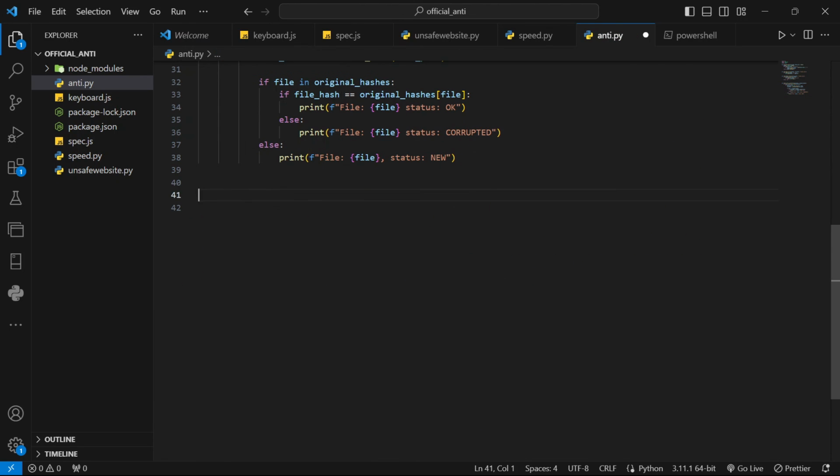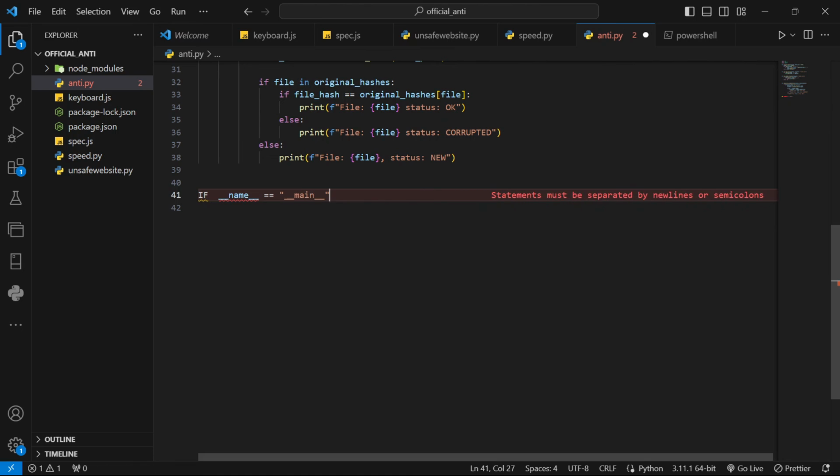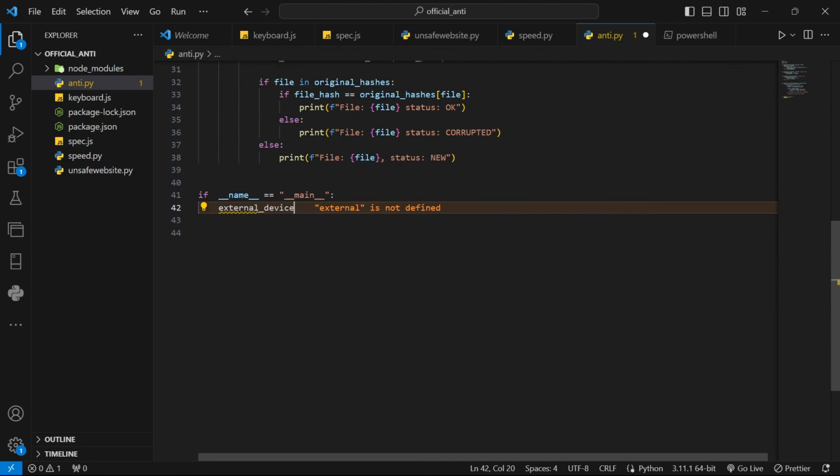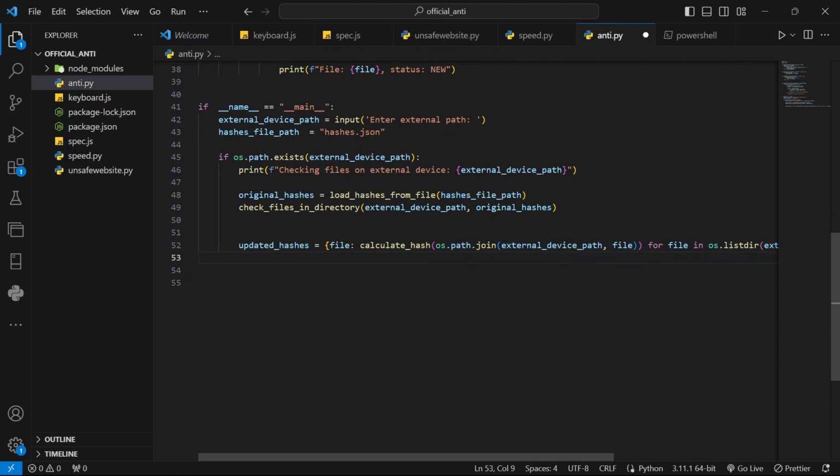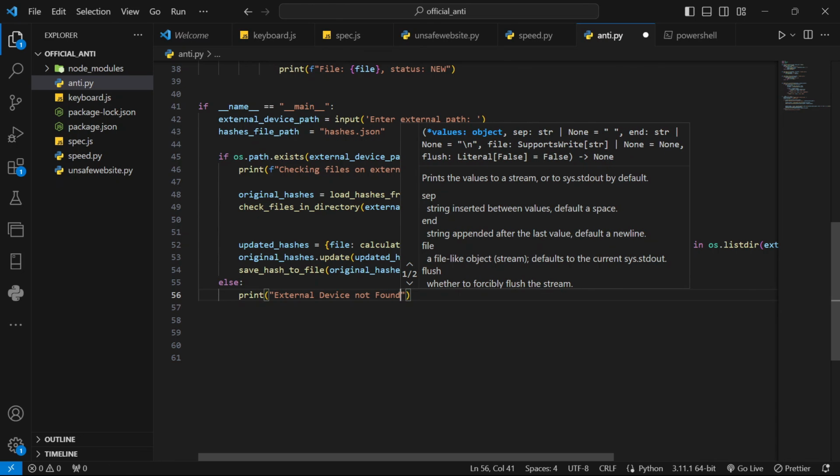Now we ask for the external device path, and at this point, speed code. Don't worry, we checked if the path inputted existed, and we called the functions we created earlier.